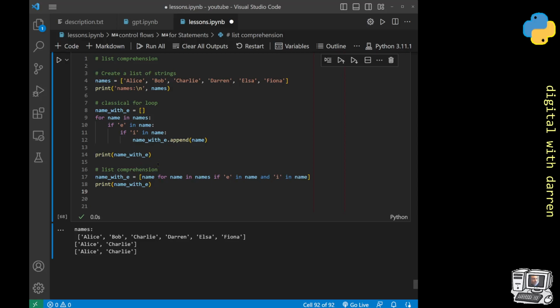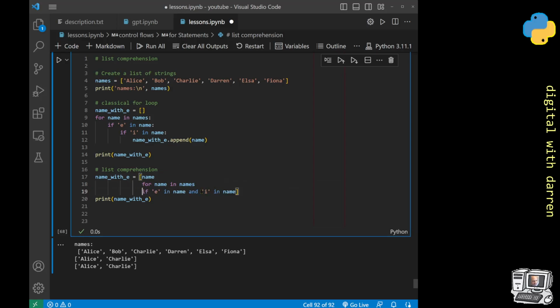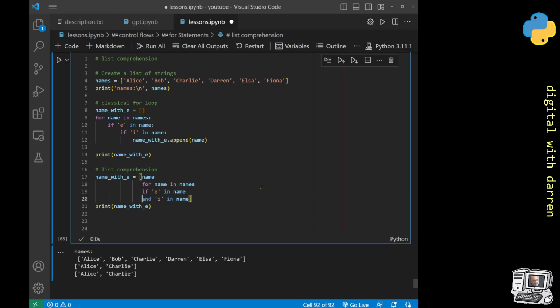When it gets a bit more complicated, it might be better to revert back to the classical for loop. However, one thing that we could do in our list comprehensions is use a bit of indentation. So name for name in names. And then put this on the next line, if E in name, and then we could put even this one on the next line and I in name. So we can use our list comprehension quite powerfully.